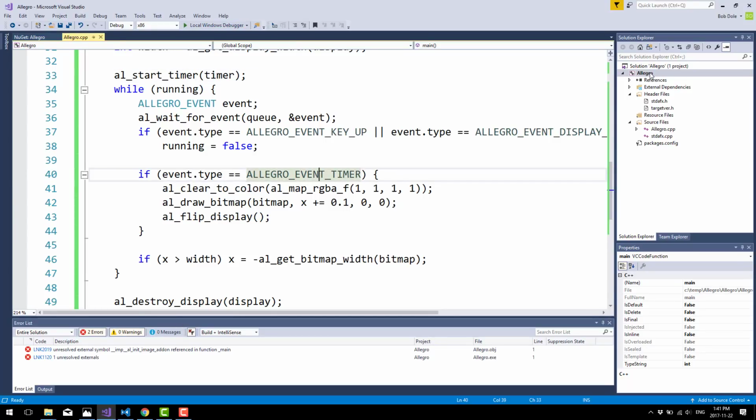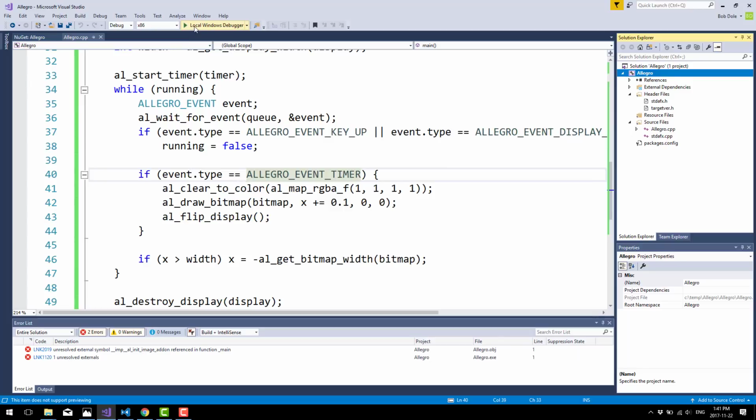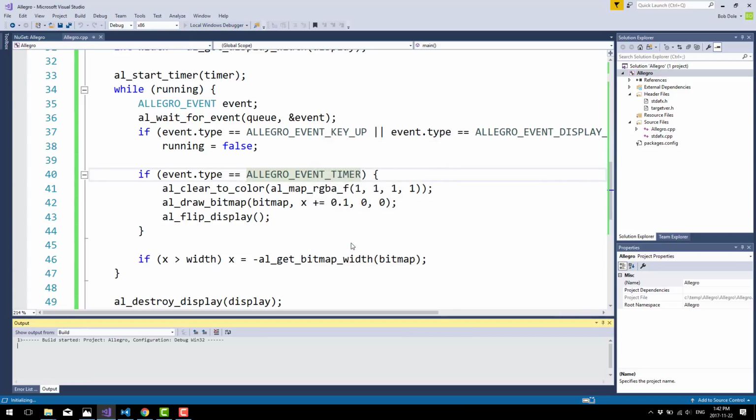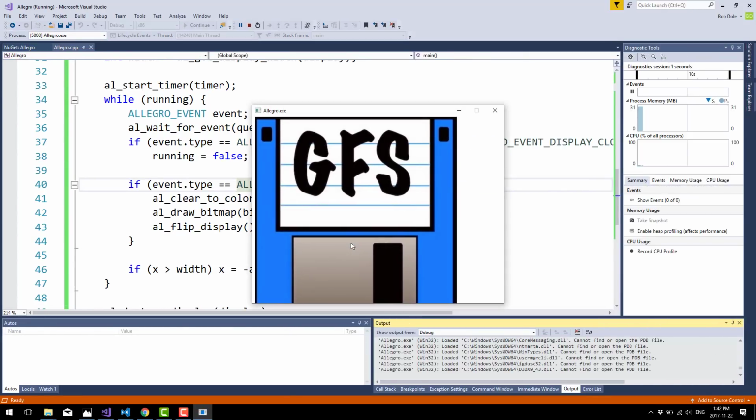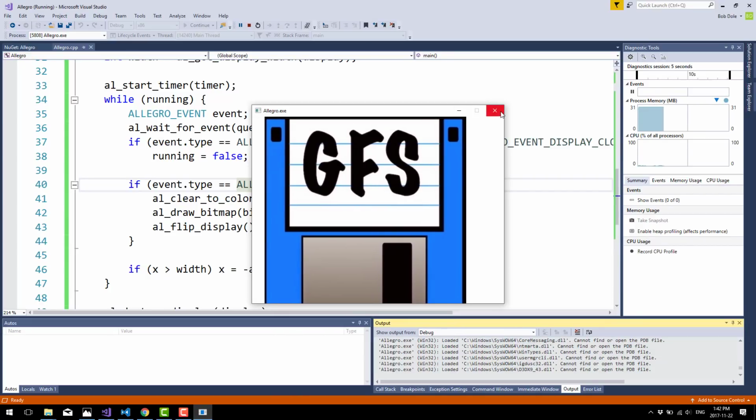It's all right. My library is currently in the wrong state of add-ons. So I need the image add-on as a yes. Audio, well, I'm going to need it eventually, I'll just leave it on. So go ahead and run that. And there you go. You see we are slowly advancing off the right-hand side of the screen, like so.